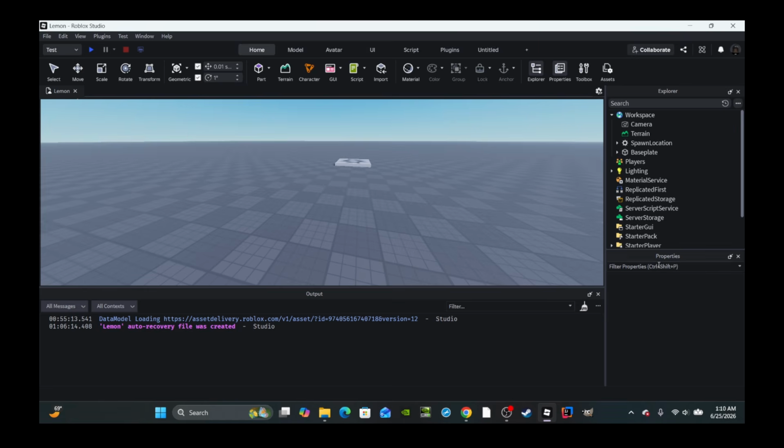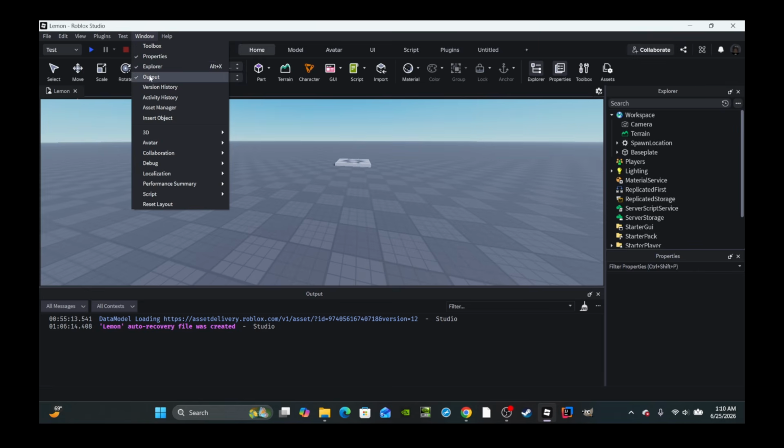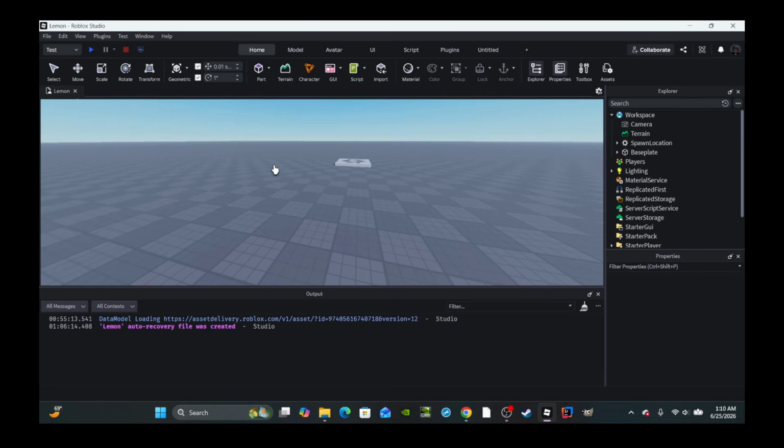Okay, so you guys are gonna need the Properties, Explorer, and Output tab. Output will be used to debug programming errors. Explorer so you can see objects and services, and Properties so you can see the attributes of objects. So click Window, and then just make sure Properties, Explorer, and Output are all checkmarked. If they're not, just click it, and then boom. Right? Let's go ahead and get started.